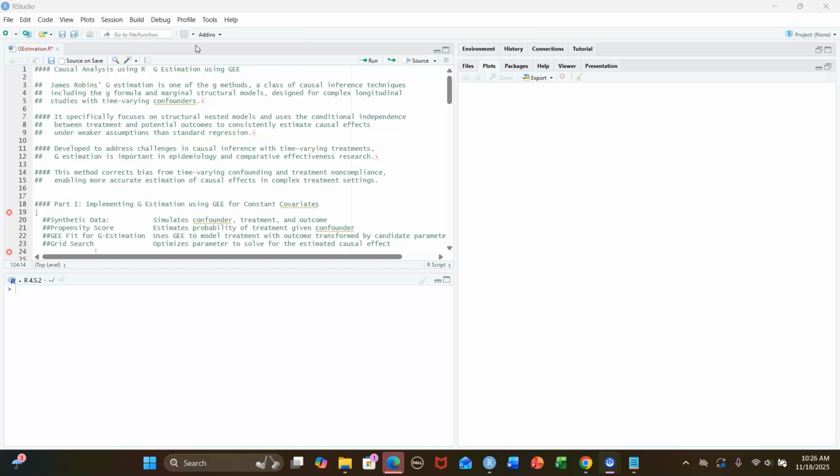So this is a body of pretty mathematically sophisticated theories. It specifically focuses on structural nested models and uses the conditional independence between treatment and potential outcomes to consistently estimate causal effects under weaker assumptions than standard regression. This method was developed to address the challenges in causal inference with time-varying treatments, which we know is a very sticky issue.